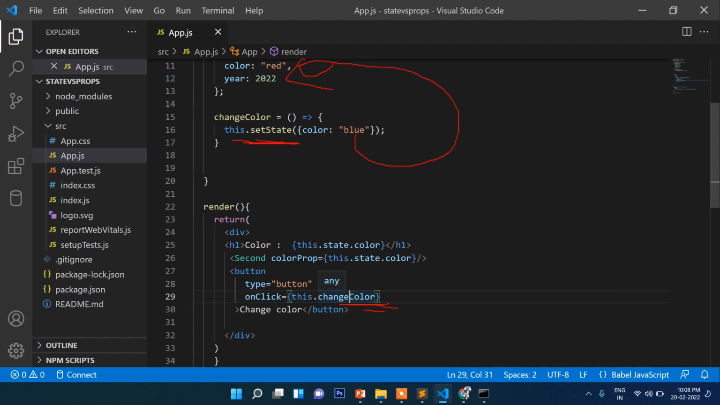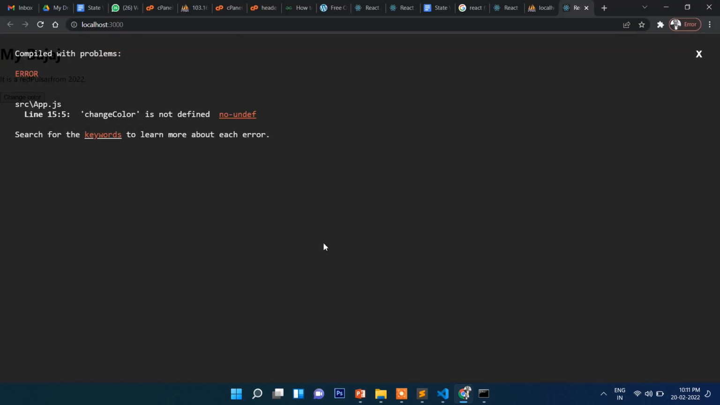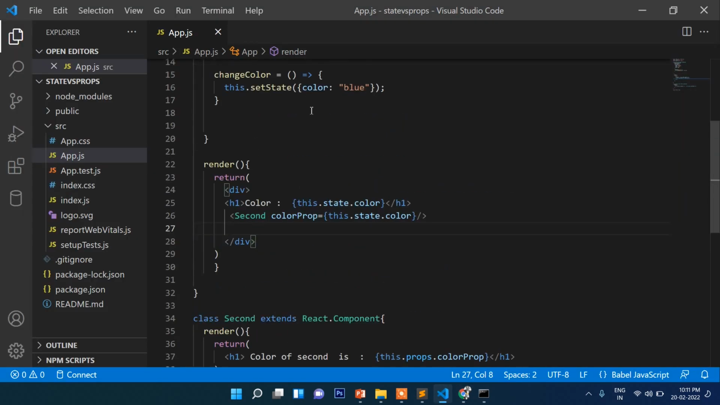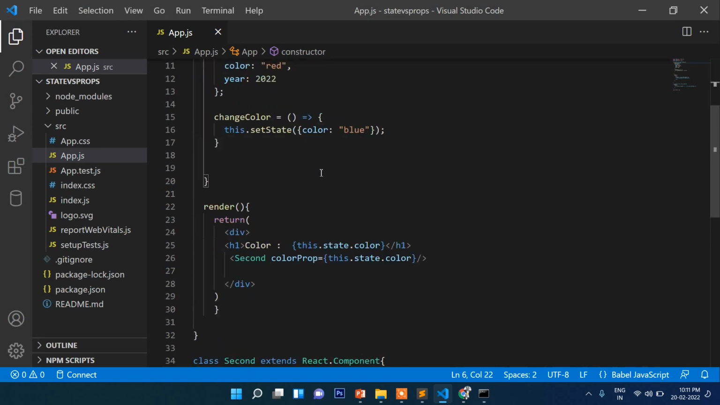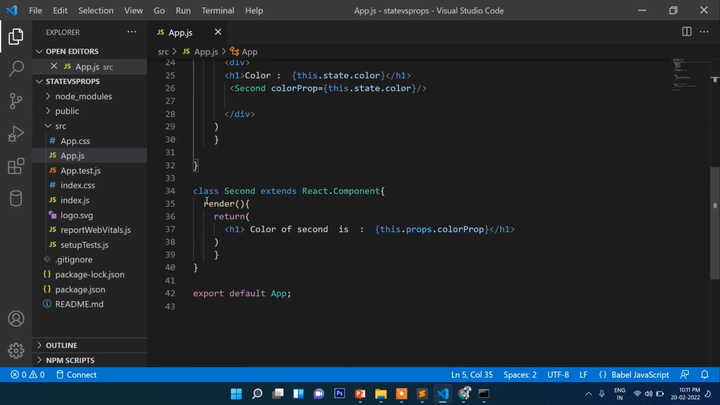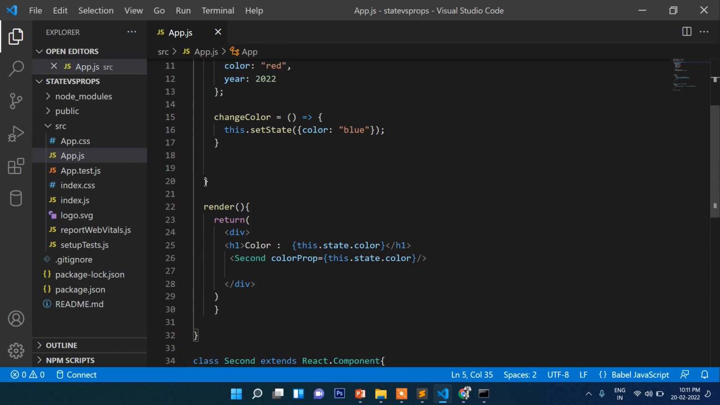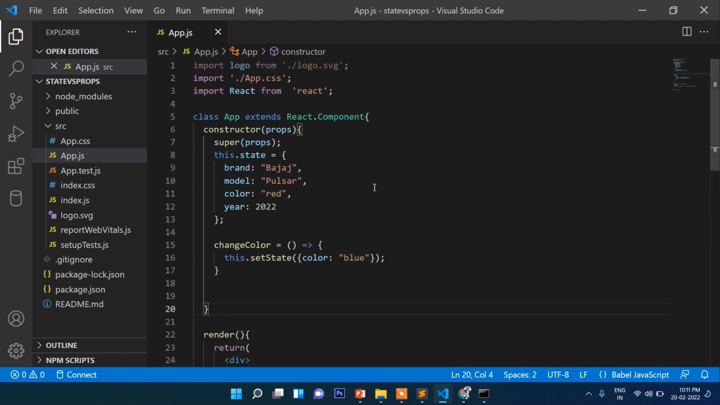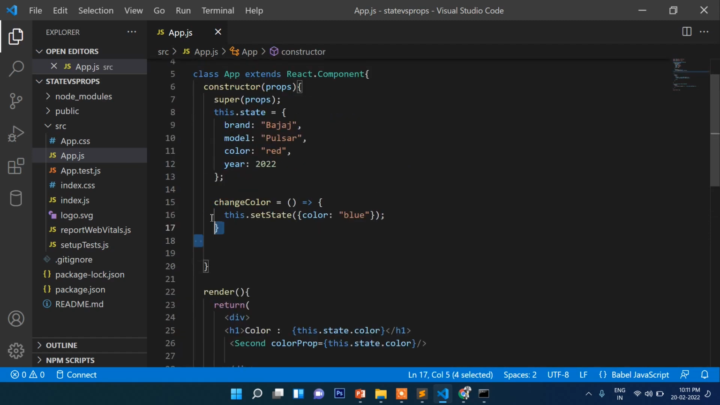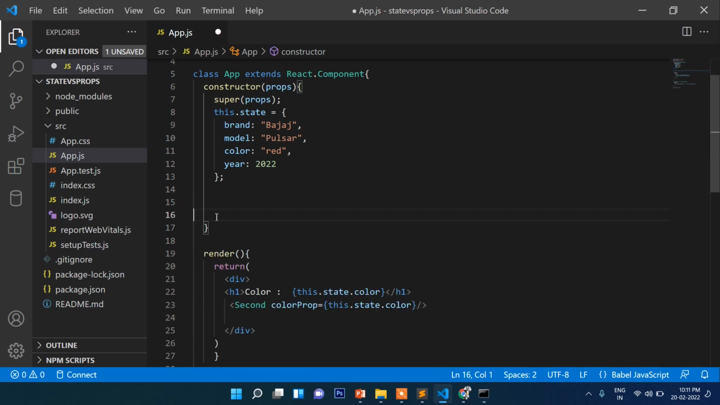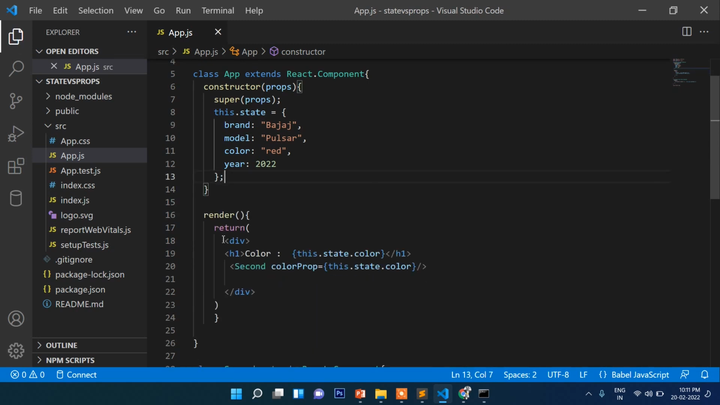So what you understood is that state is mutable. That means the value of state can be changed. Okay, so when we run, we are getting "changeColor is not defined." So what's the error? Let's check here. This class is closing here. And what is this one? Constructor. This function will be outside the constructor, not inside.